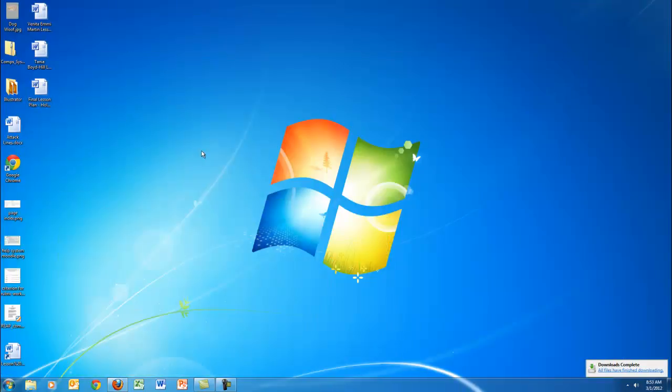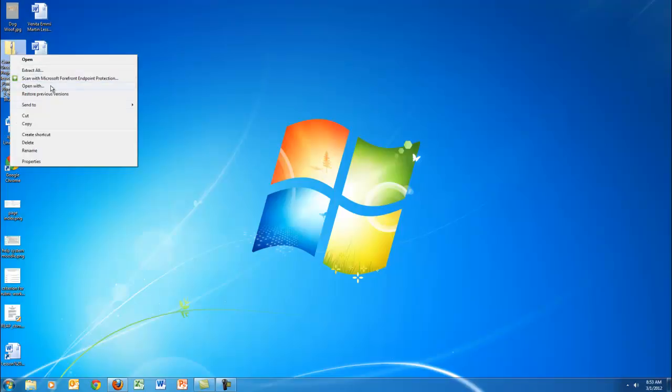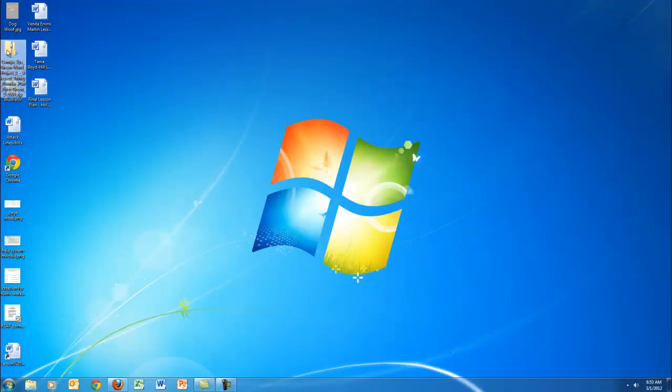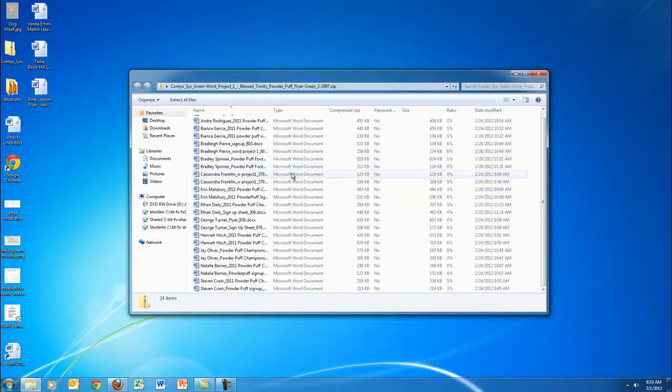the file, and then I can go here to my desktop where I saved it, and I can click on open. There we go. And there's all the files with their name added to it as well, so that you can see who created it.